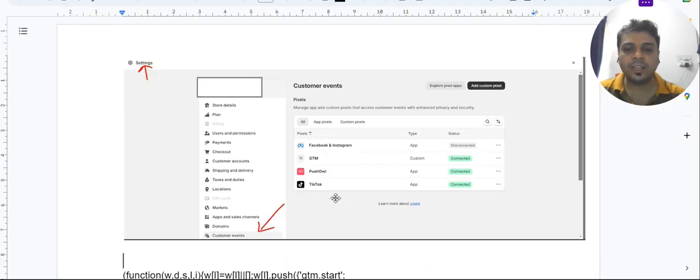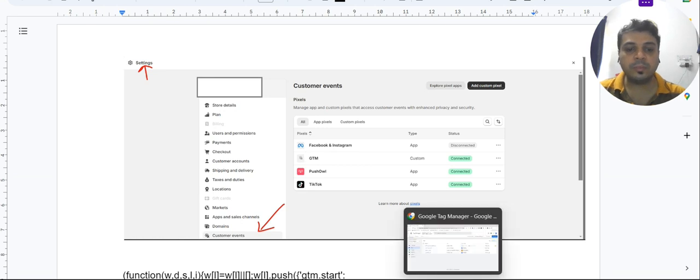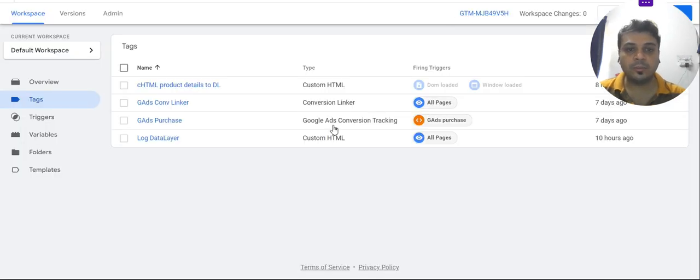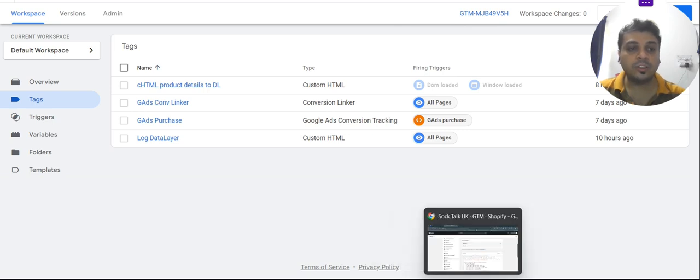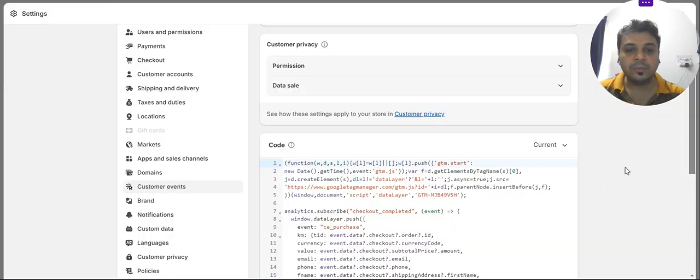So the idea here is that we actually get that code and use it within another piece of code. So we are not going to be just pasting directly the GTM code, but we're going to take the ID and then we're going to put it in another piece of code. So I'll just jump now into the store.